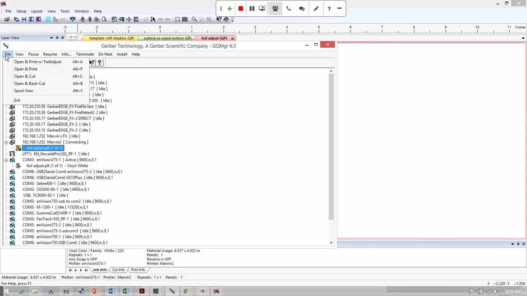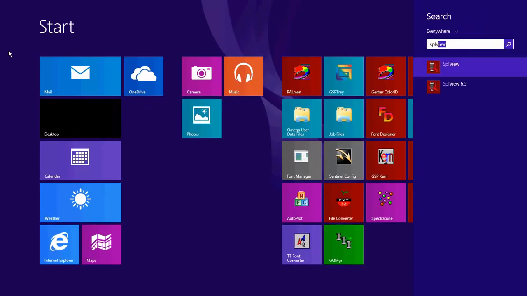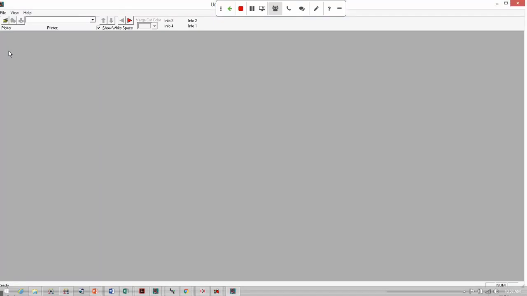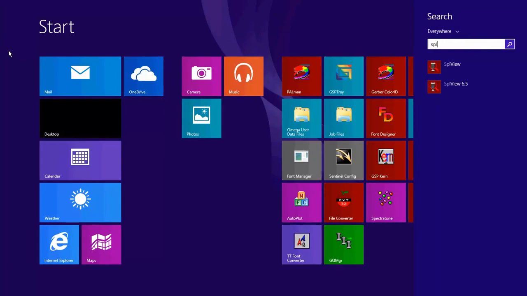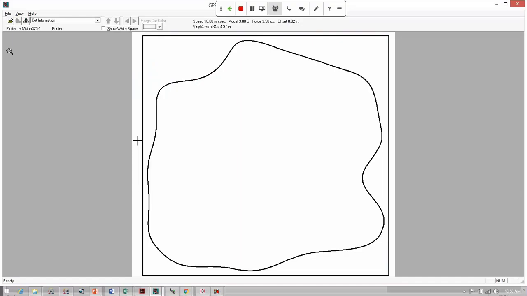You can do that by going to your menu and typing in SPLVIEW Spool View. Here's Spool View 6.5. Oh, wrong version. I moved a little too quickly. SPLVIEW. There we go, Spool View 6.5. All right, and there it is.